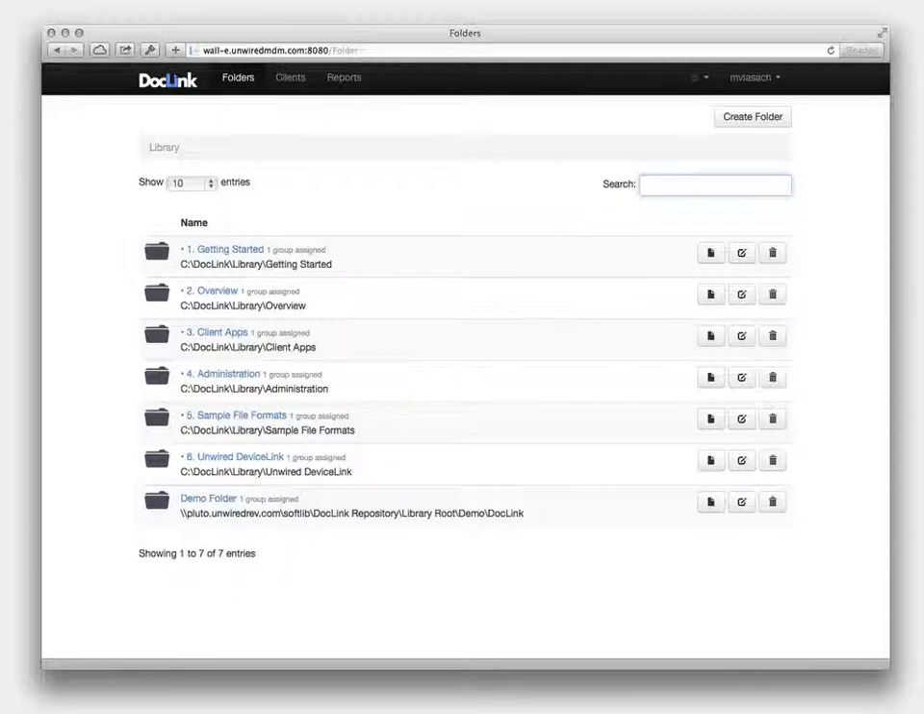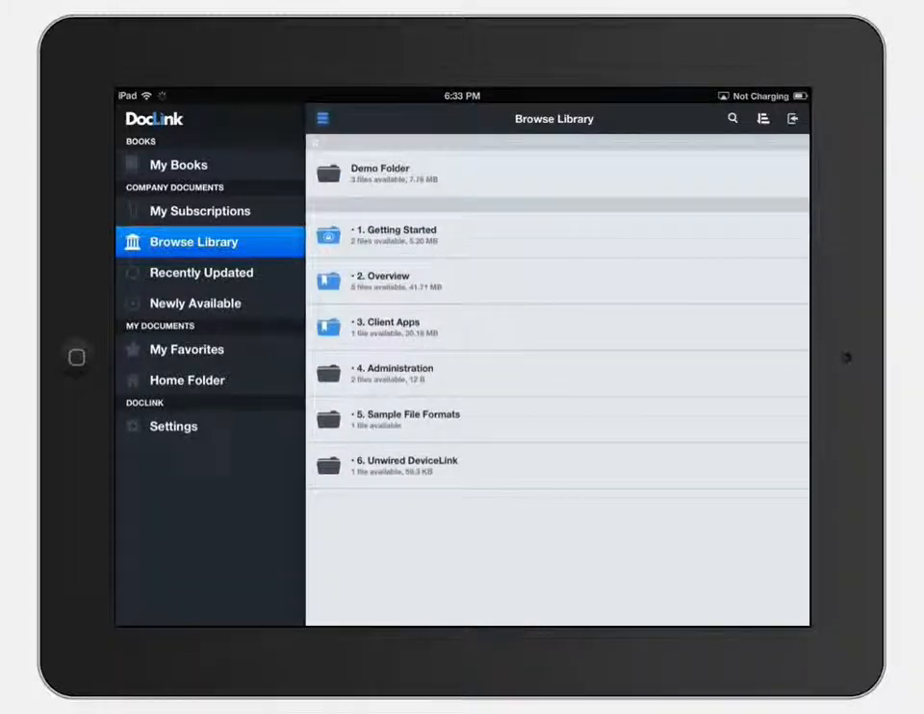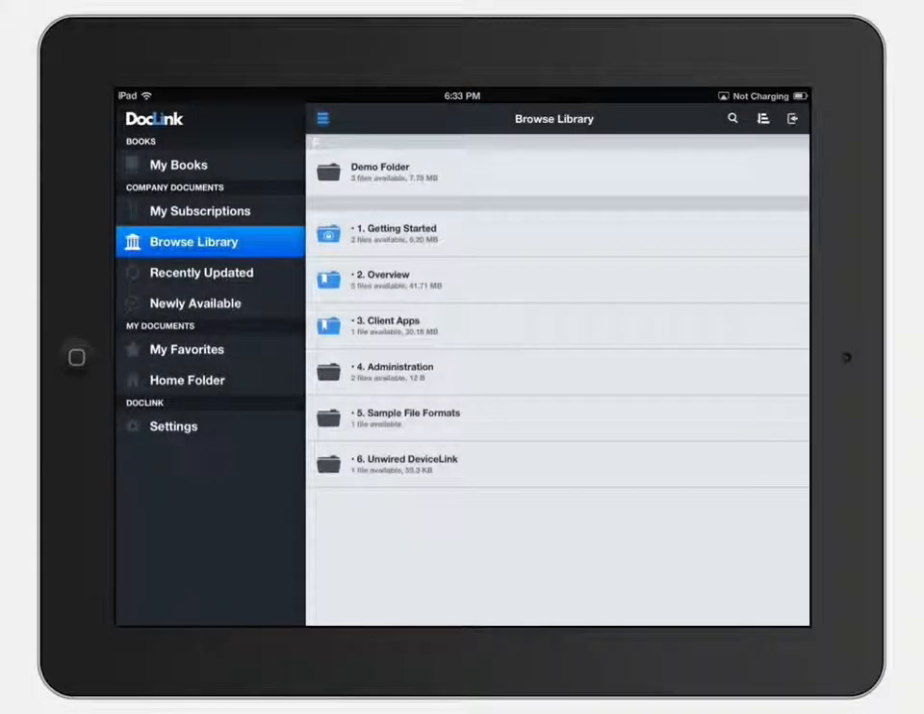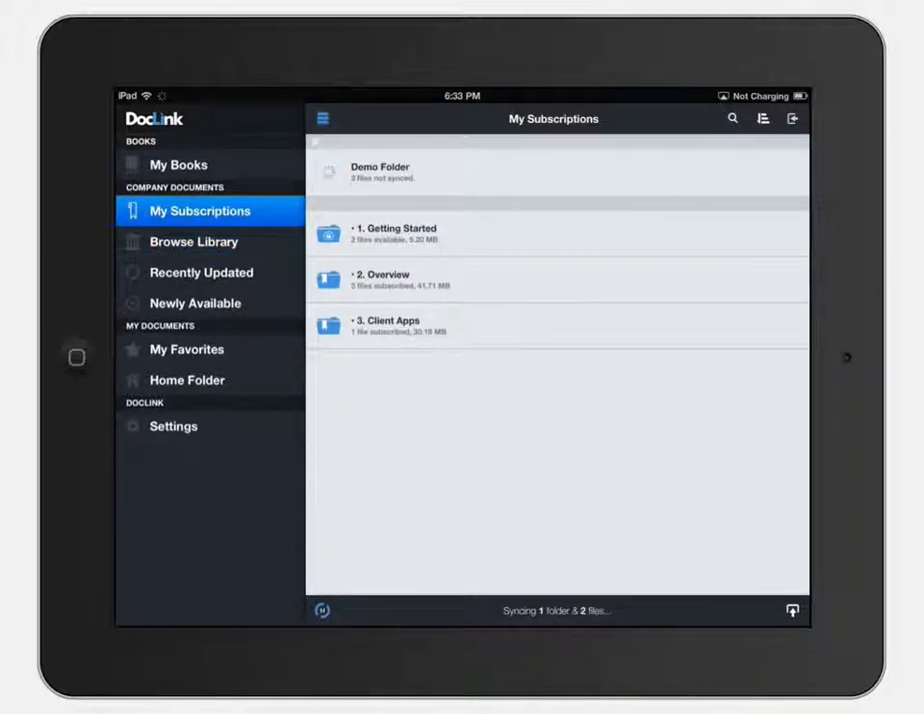Now let's go take a look at a client iPad and see what happened on there now that we've added this folder. If we pull to refresh on the client, we're going to see a new folder show up. There it is, demo folder. That's exactly what we created. We can click into it and we'll see the items that are in there. Let's go ahead and subscribe to two and go to My Subscriptions. We'll see the demo folder in there, and now we're synchronizing the items.